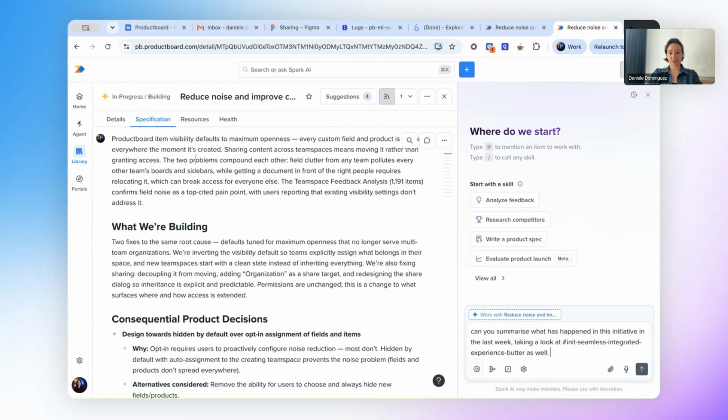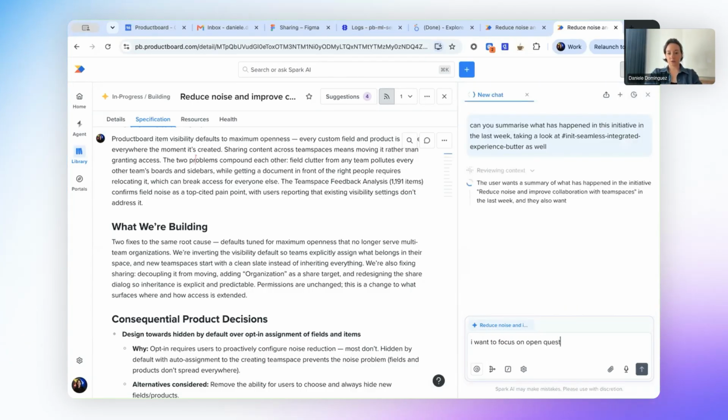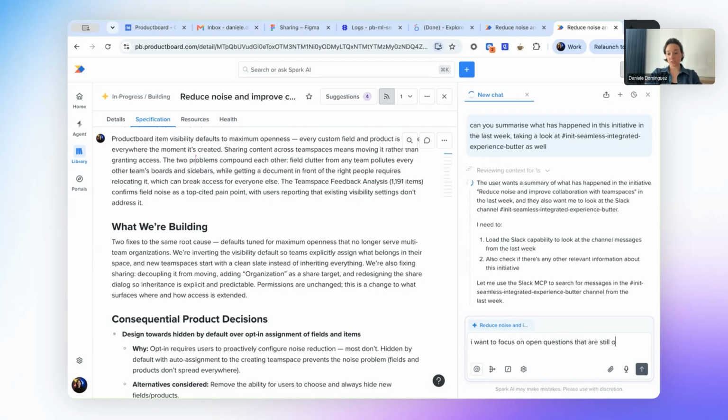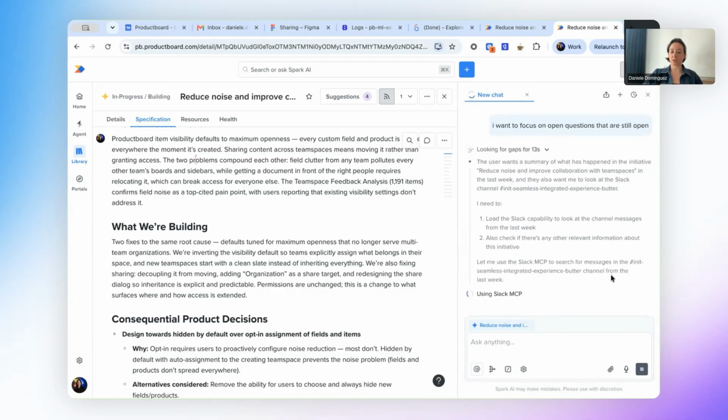And this is one of my favorite things to do because I don't then need to look at what's happening in Productboard, what's happening in Slack. I can just use Spark to summarize everything. Actually, I want to focus on open questions that are still open. And we have this new feature now that you can steer Spark. So if Spark's already gone off and started working on something and you want to give it more context, you can, not interrupt the flow necessarily, but tell it to add additional context.